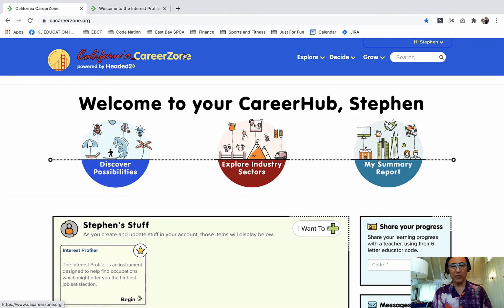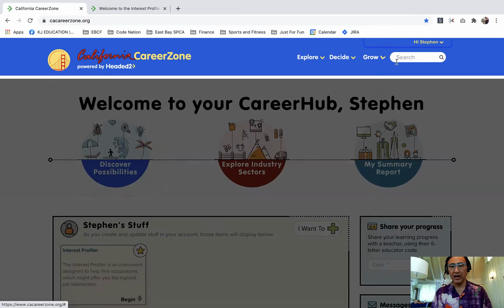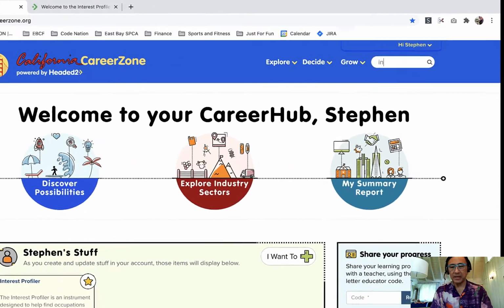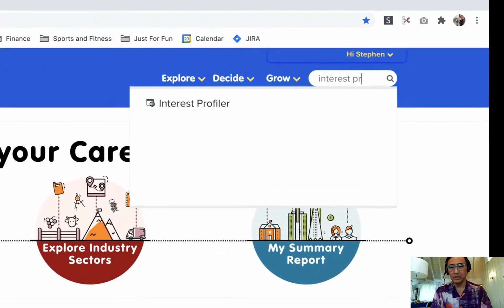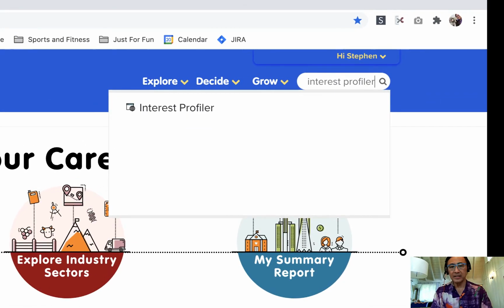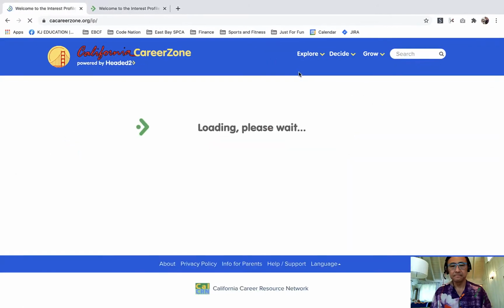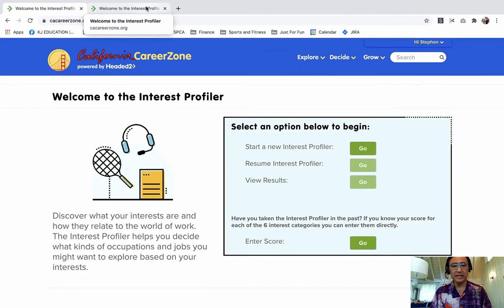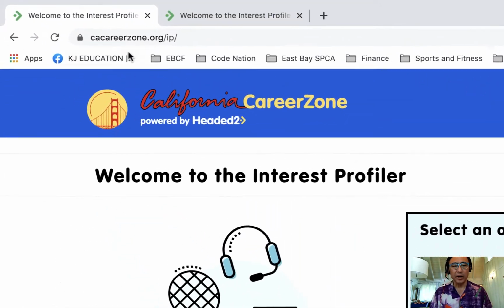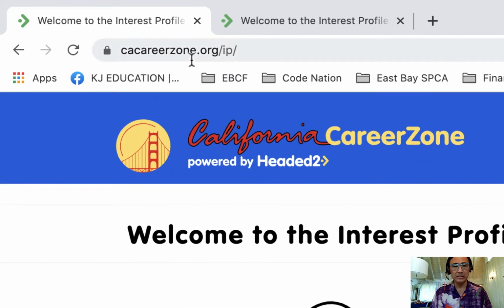Welcome to the California Career Zone. In order to launch Interest Profiler, you can type in Interest Profiler in the search bar, or you can directly remember the URL careerzone.org/IP.